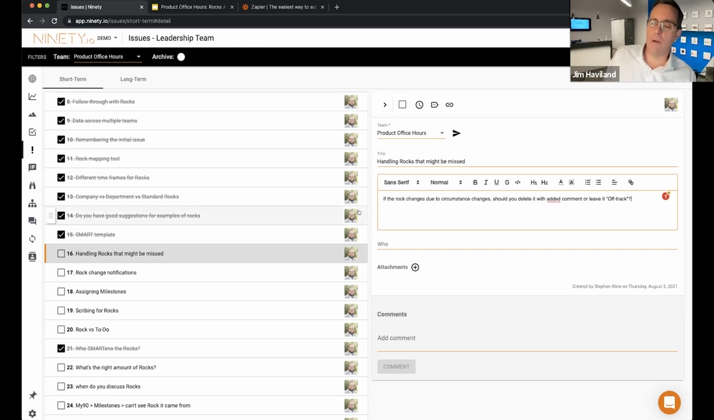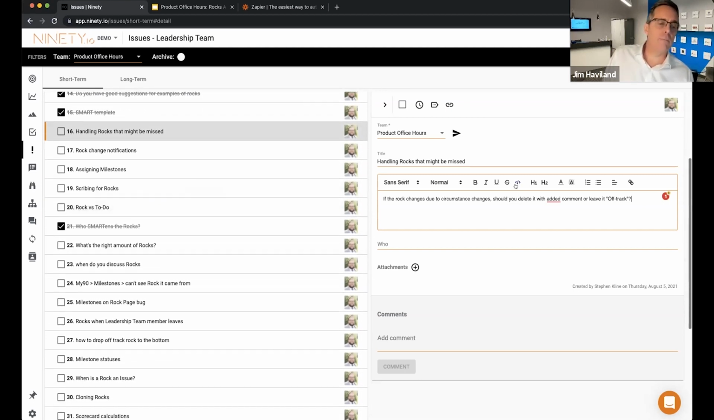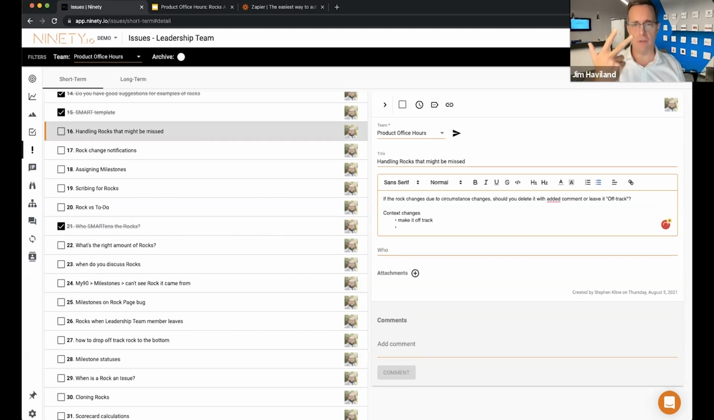Yeah, all of the above. So if circumstances change, if context changes during a quarter and the rock that you originally intended doesn't make sense, or needs to change scope or needs to be put on pause, you have to decide as a team how you want to handle it. That's the most important thing. As a team, what do we feel about this?